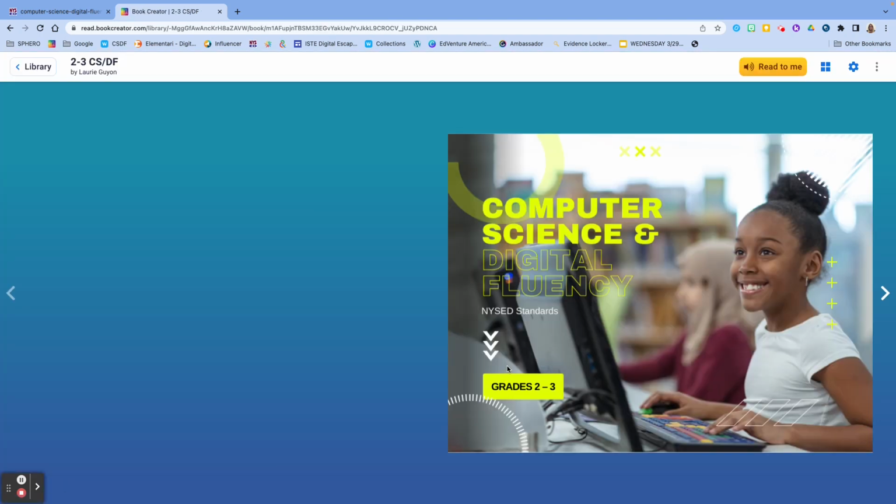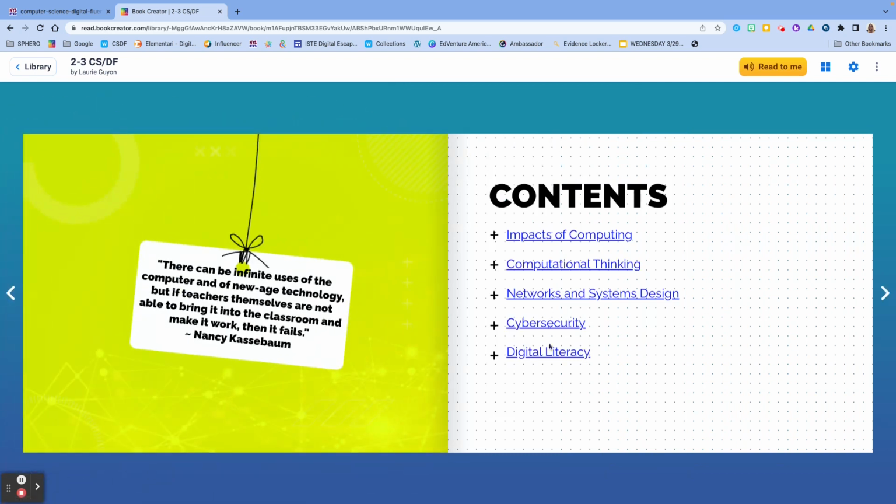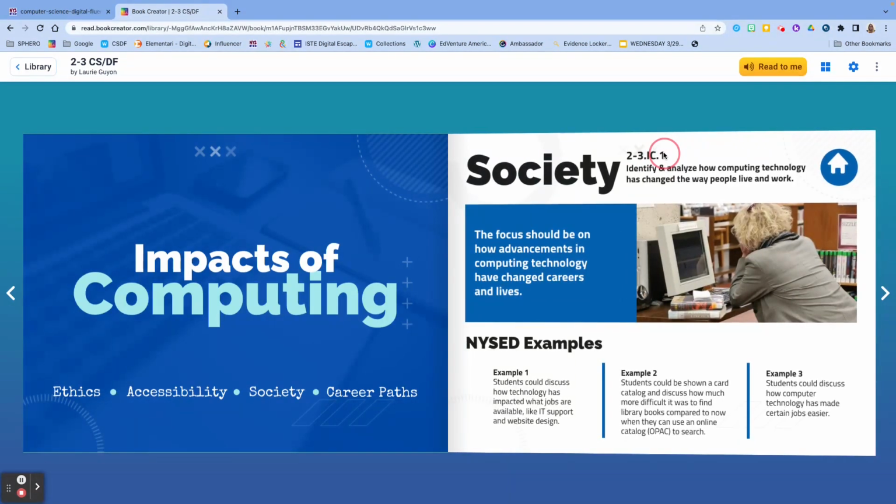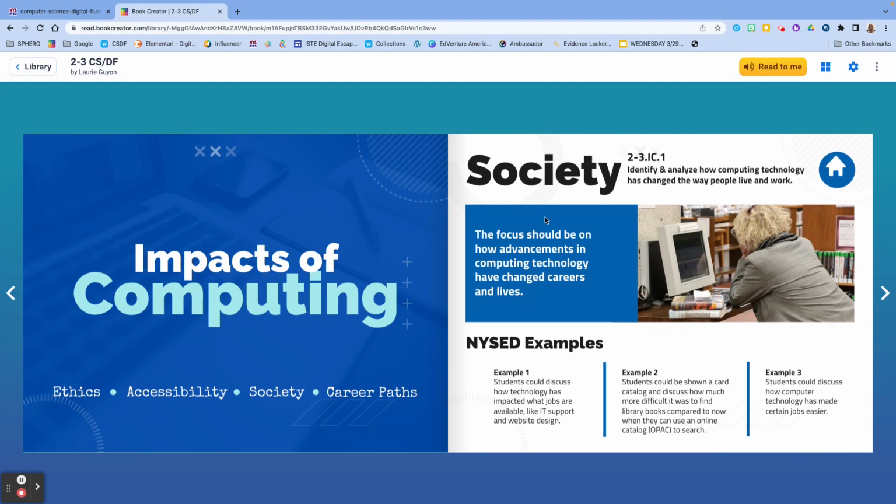So I clicked on the Read Now, and the way the book works is you're going to click the arrow to go to each page. You'll see that the book is broken down into each of the concept areas. I'm going to click on the first one just to show you how the book works. So you'll see where it says impacts of computing, you'll see the 4 sub-concept areas listed. On the subsequent pages, you're going to see the sub-concept area. You're going to see this identifier at the top and the standard.